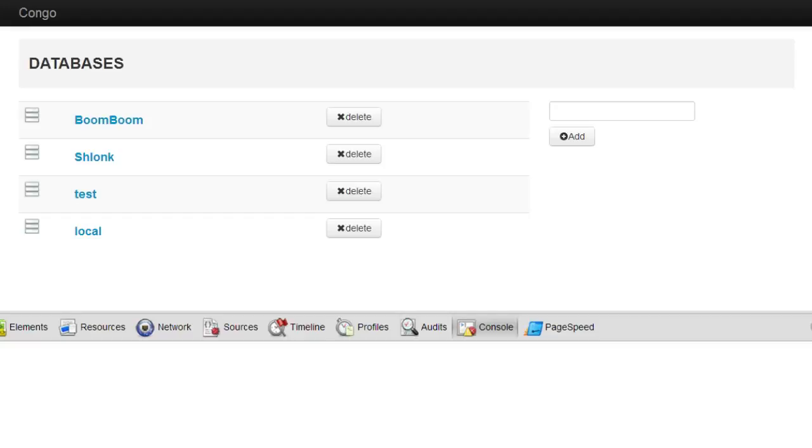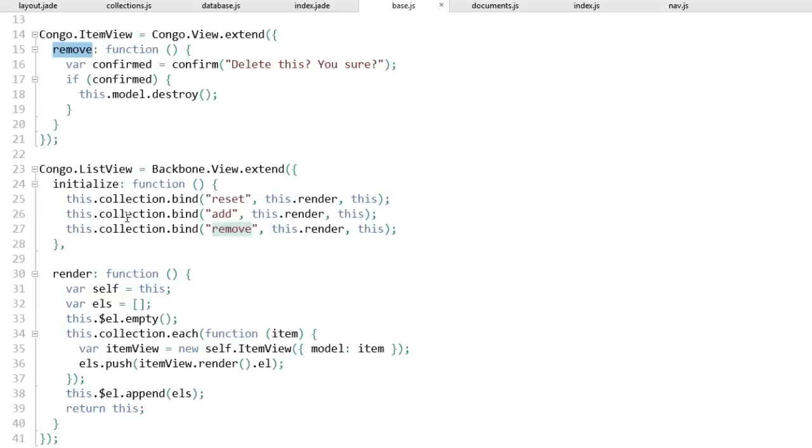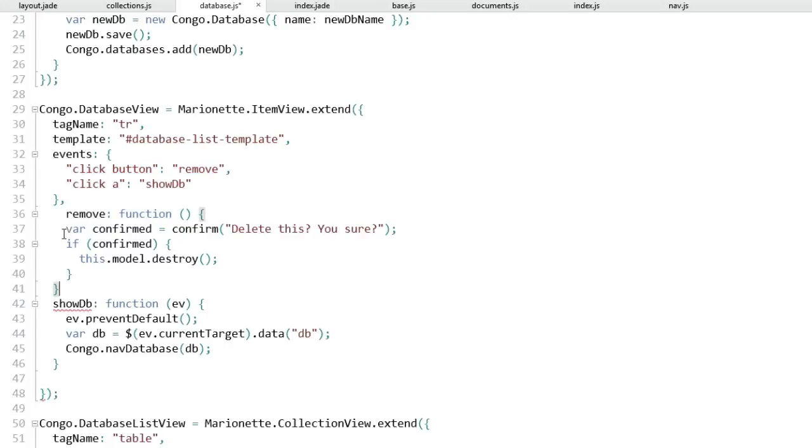First of all, if you go back to your item view, in your Congo.item view, you had a remove function in there, which did your whole confirmation to remove the item and all that kind of stuff. It's this guy right here. Yes. Well, in Backbone 0.9.9 and later, Backbone.view has a remove method built into it. But here's the thing. Backbone.view's remove method only removes it from the DOM. It doesn't delete the model. It doesn't clean up anything. It just removes the DOM elements from the DOM.